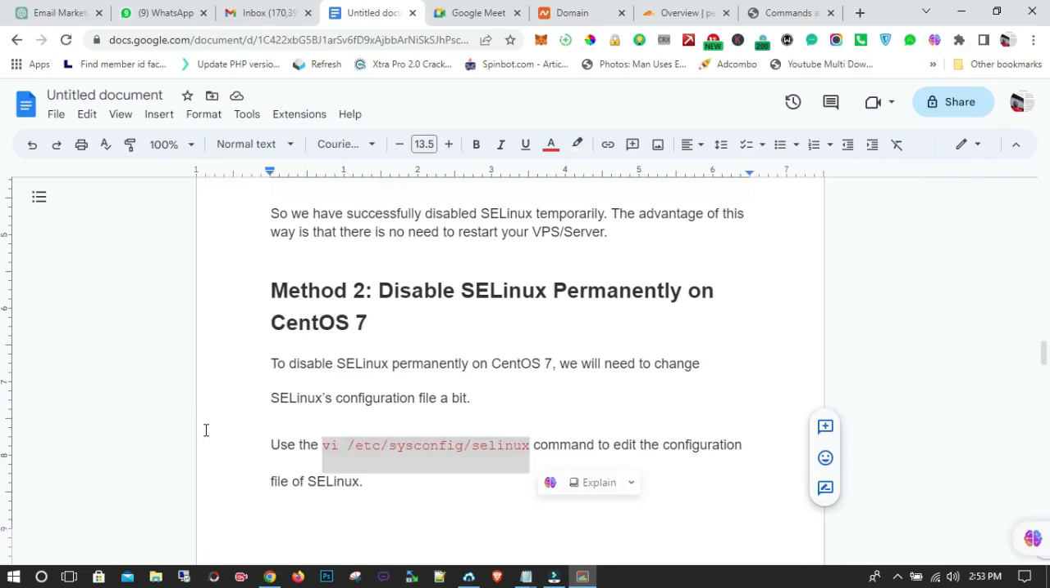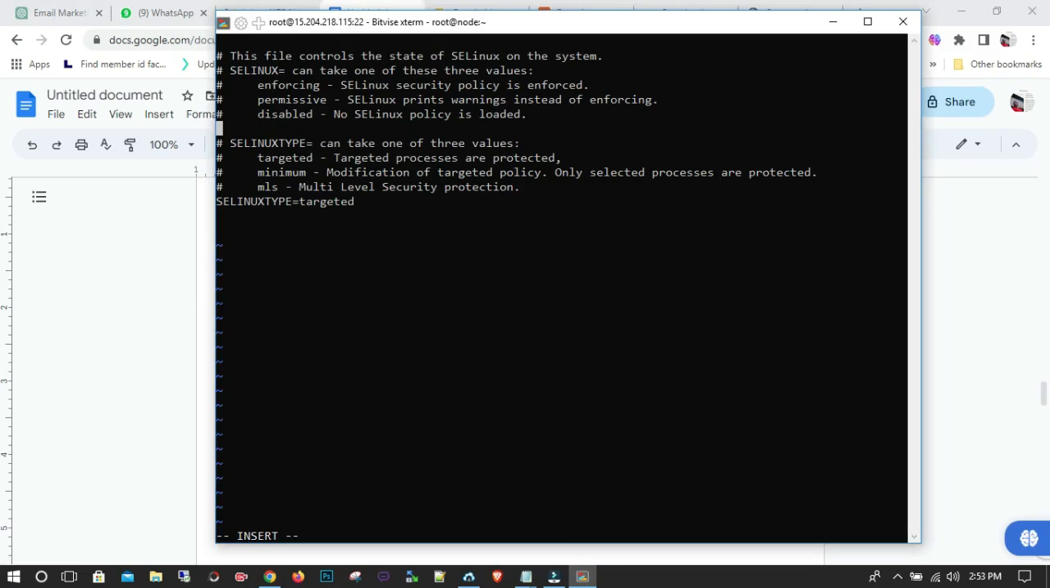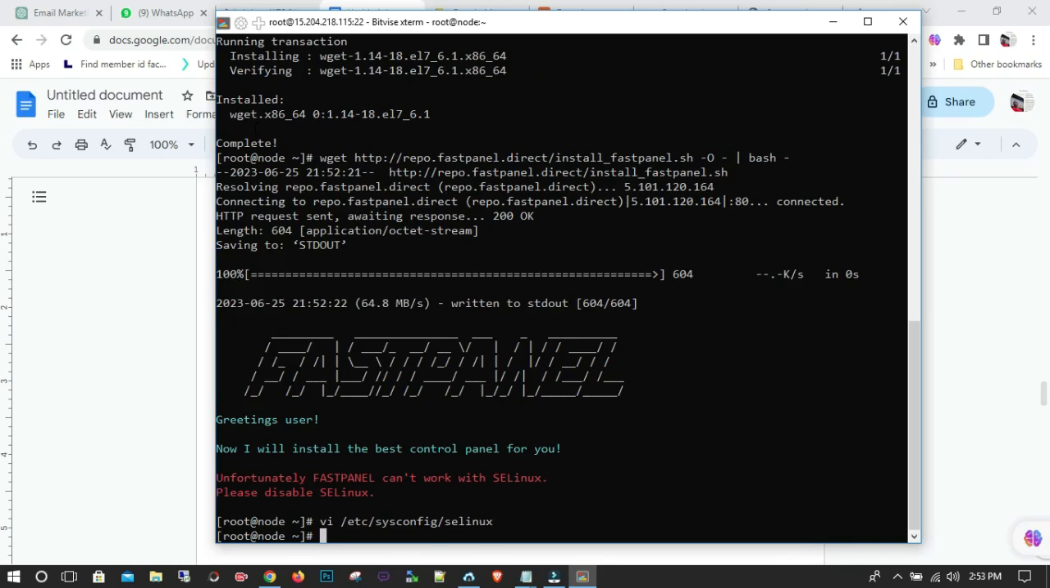After that, go to your document again, then copy this, copy it, then paste it here. Can you see? Once it's pasted, press Escape on your keyboard again. After Escape, press Shift colon then WQ, then Enter. It is done now.